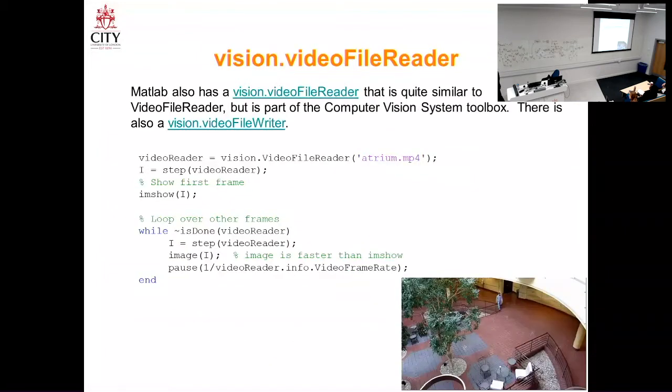Okay, there's this other thing called a video file reader, and it's part of the computer vision system toolbox. So it's kind of similar to the one we saw before. I guess the main difference here is that you use this step function instead when you want to grab a frame. Okay? So here we've got a video file reader. We're going to load this MP4 file. This is one of the examples that comes with MATLAB, actually. So we're going to create the video reader. To grab a frame, we call the step function, and then we can show it.